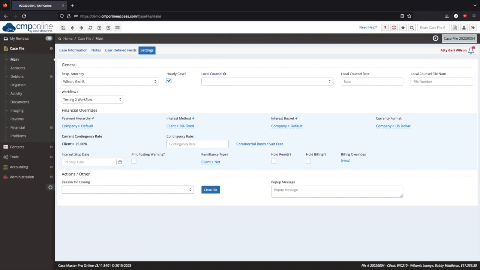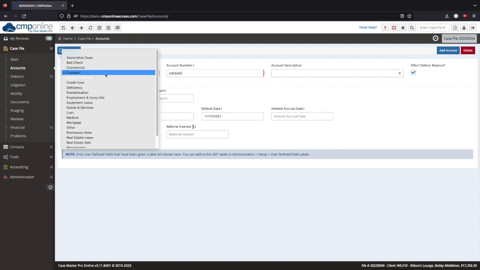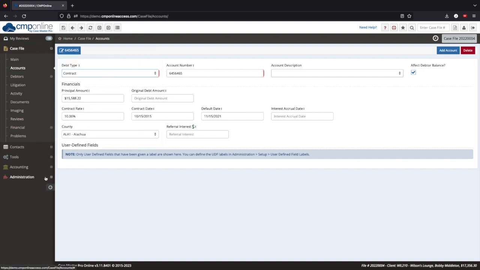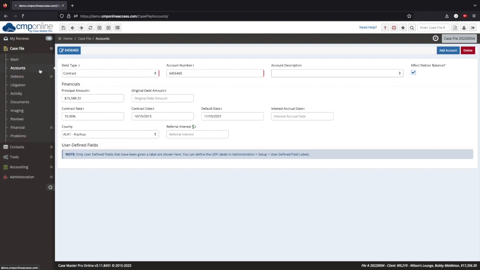This is where you can see information related to any accounts on the file. Keep in mind that a case file can have a limited number of accounts on it. First, the debt type dictates which fields are visible, and these can be configured on the Administration, Lookups, Account Type screen. The Financials area is the most important part of the screen, as it details important amounts, dates, and relates to the account.